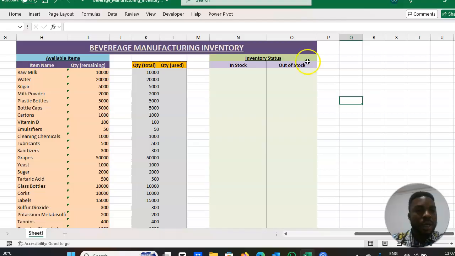So how do we do this? Here we have the item names, all of them. You have the quantity remaining, and the quantity remaining is taken from these two columns. This is the total you have, and as you use them up, this quantity remaining will reduce. If you use 1,000 from the 10,000 you have here, this will reduce to 9,000.